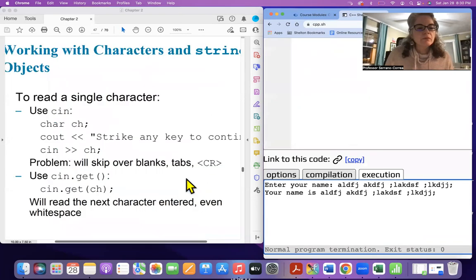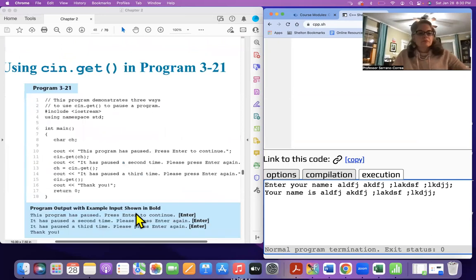Okay. To read a single character, you just use cin, and then you can get the character. Or you can use cin.get. This will read the next character entered, even white spaces. Here's an example. This program has paused. Please enter to continue, cin.get(ch). So this is going to get the enter key. When you press enter, this will get the enter key. It has paused a second time. Please press enter again.